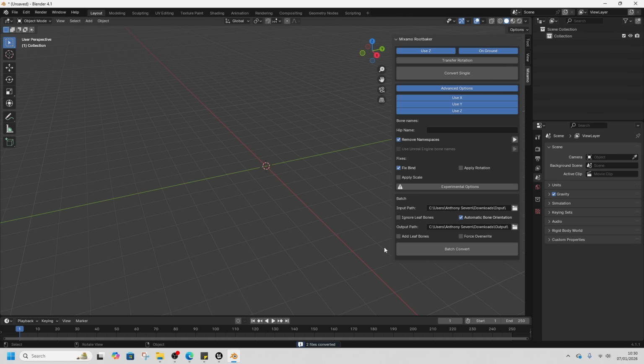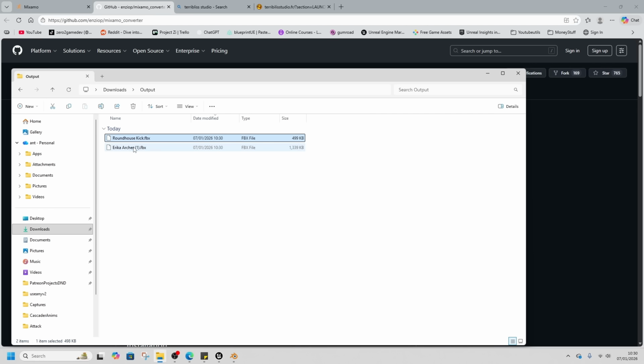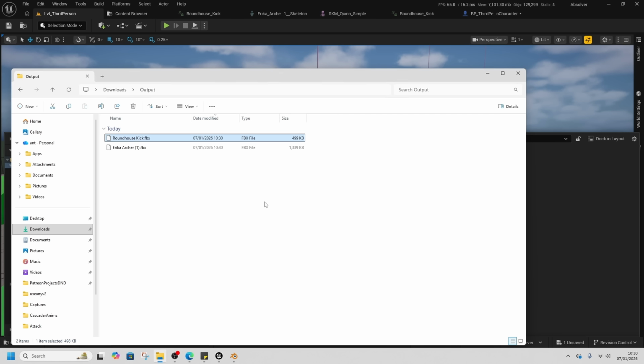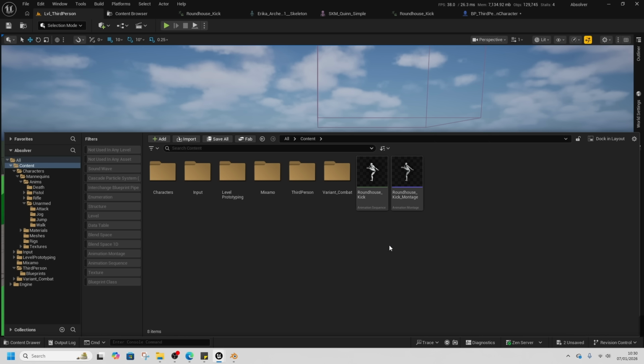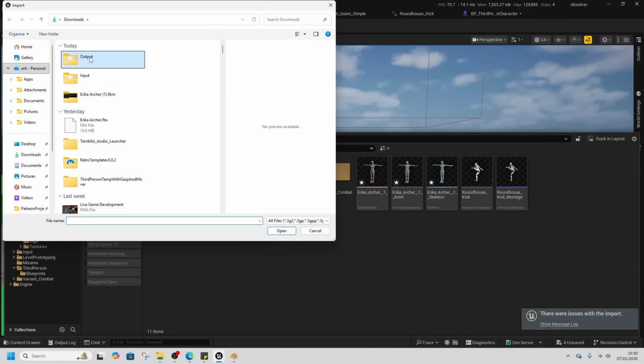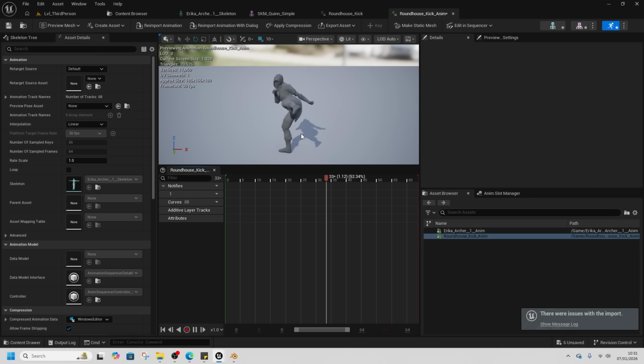You can see that 2 files were converted on the bottom. And in our output folder, we've got our new archer and our roundhouse kick. So back in our project, I'm going to get Erica Archer and drag her in. And again, we can import her. And then I'm going to import the new animation as well for the roundhouse kick. And I'm going to make sure the skeleton is on Erica Archer. Now, if I open up this one, you can see we got this new skeleton here.